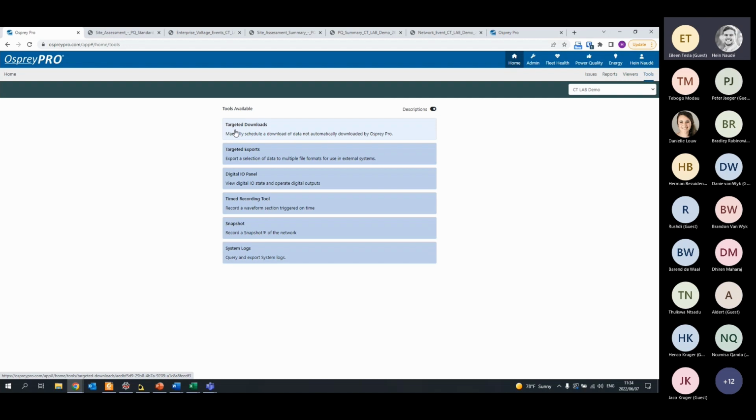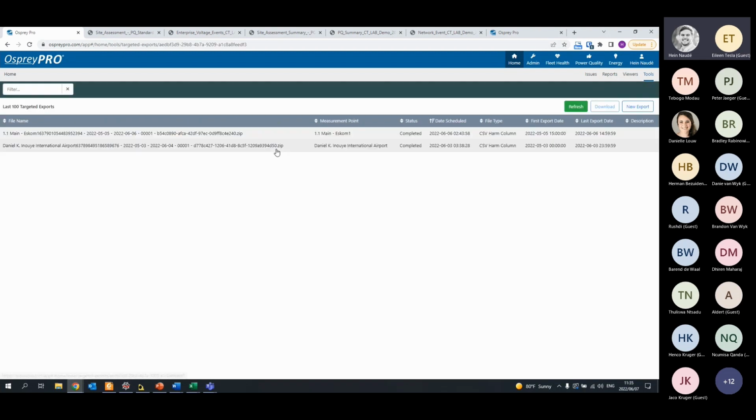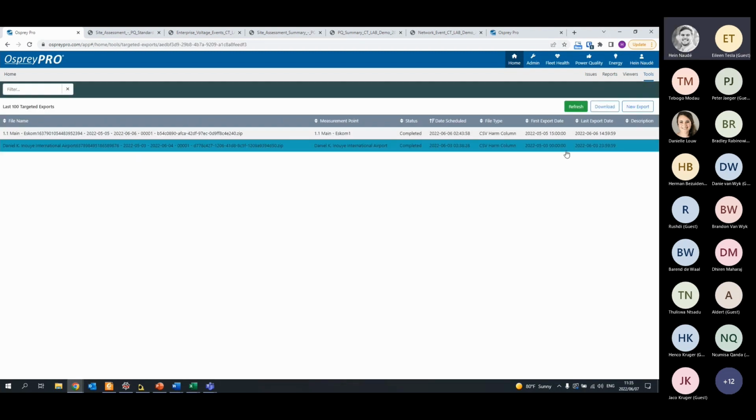Okay, under tools, you can do targeted exports. Targeted downloads is currently only available internally in CityLab, so that function is not at this moment available to you, but you can do targeted exports. You can export the data in a CSV format. Here you can see two data streams that were exported in the past.